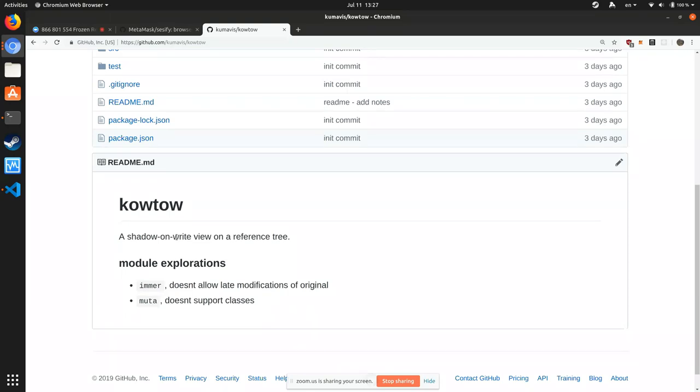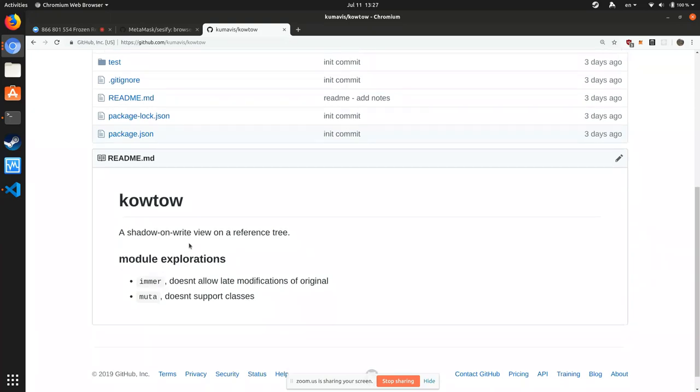So I'm starting this project called Kowtow. It's cow from copy on write, but I guess shadow on write is more appropriate to what we're doing here. The idea is that you take any object, it could be a class definition or whatever, and you put this proxy around it. It's a deep proxy in the sense that if you try to get something off of it, the result will also be wrapped in a proxy. Obviously, for things like numbers, booleans and strings, we don't wrap those in a proxy. We just return those as is.